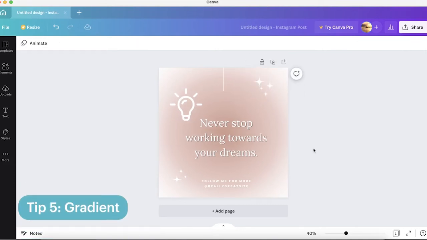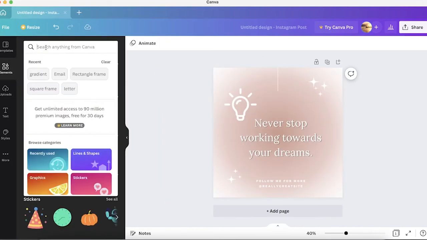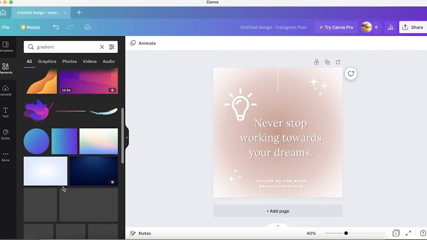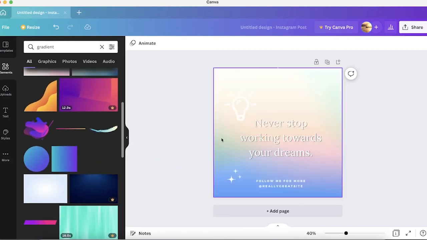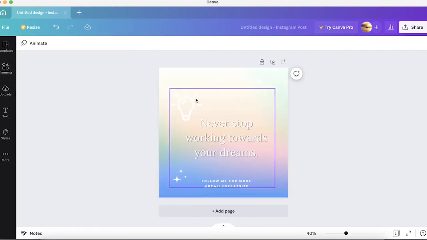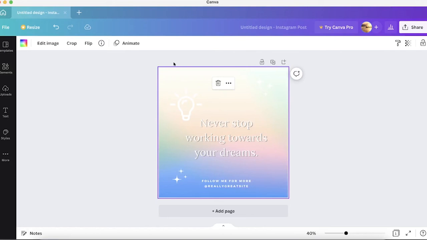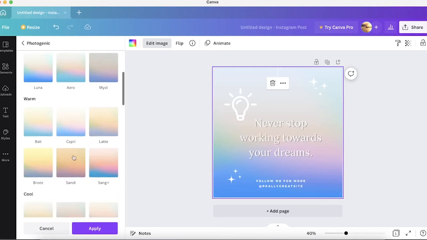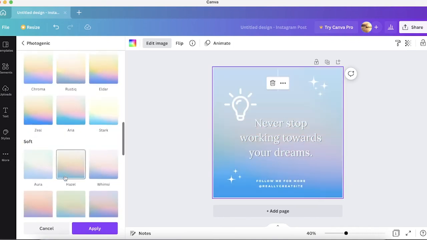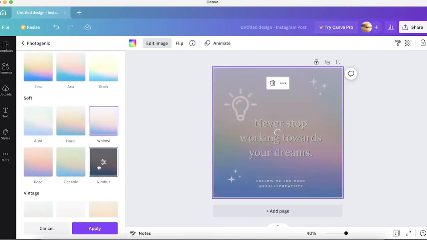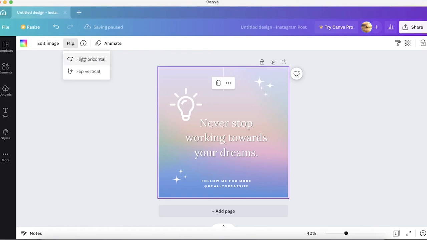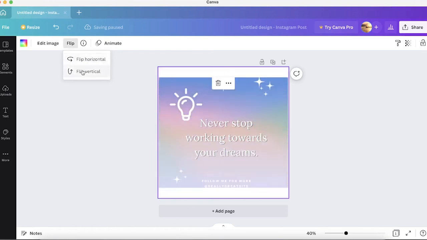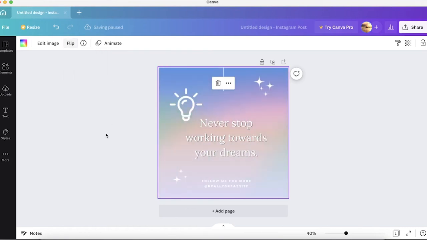Our last tip for today is how to create a gradient background. All you need to do is go to the Elements tab. You can type in gradient and select from one of the free packages that you like, hold and drag it onto your canvas. Now sometimes these colors are not really going to work for you, so all you need to do is go onto edit image, scroll down and see all. Here's a whole bunch that you can choose from. Select the one that you like the most. You can also flip the gradient either horizontally, you can flip it vertically, see what works for you.